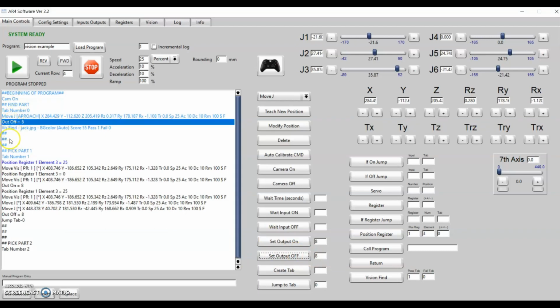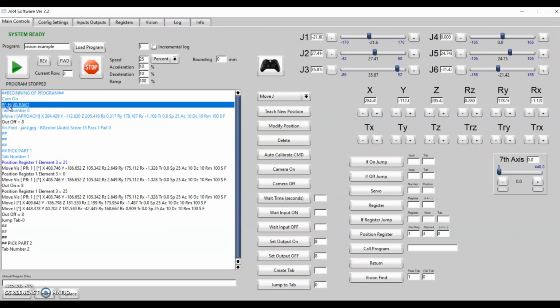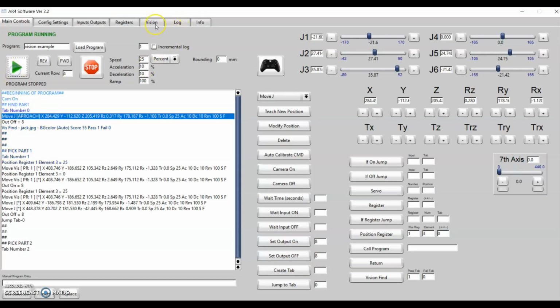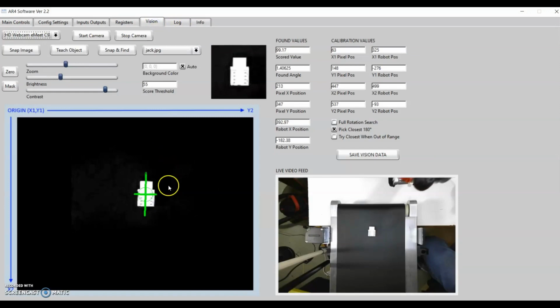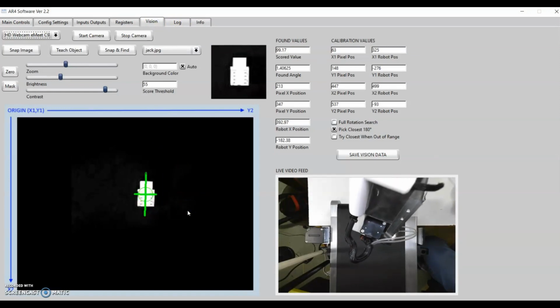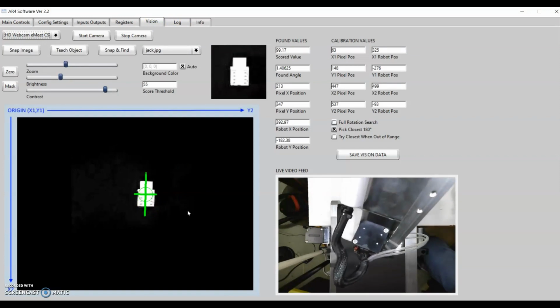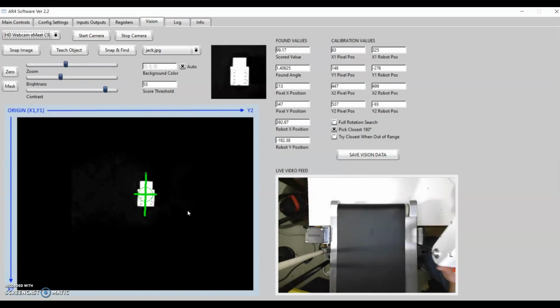So now let's hit play on this. The camera's already on, so we'll just start the program right here and hit play. You can see here it's going to take a picture and find it, and the robot will go down 25 above, down to pick it, come up, and then bring it over and let it go.